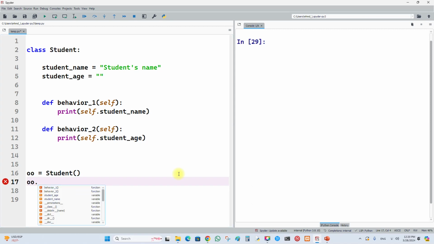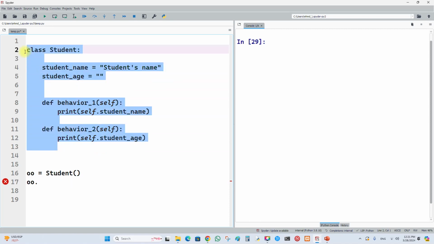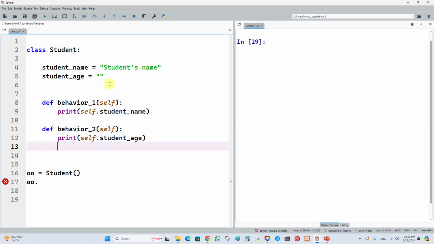After that, UU dot, you can see that we have only two attributes inside the object because we have said that the object is a copy of the class. Okay, and it copies everything inside the class, and there are two attributes only inside this class. How can I add a third attribute or a new attribute to this object? Not to the class, only it will be inside the object.